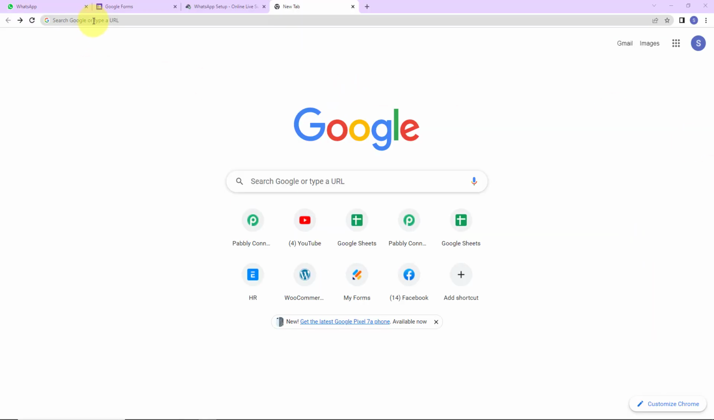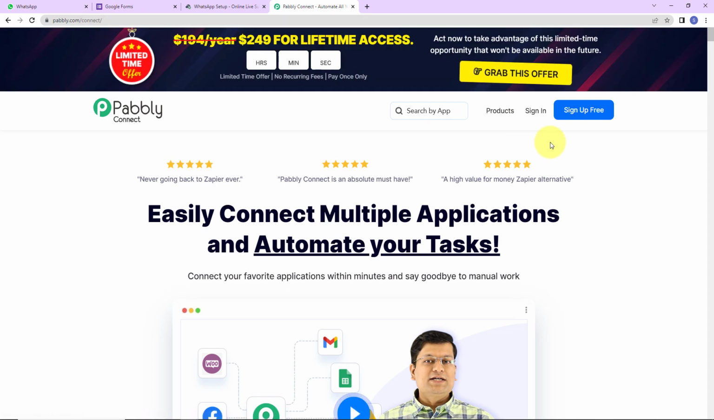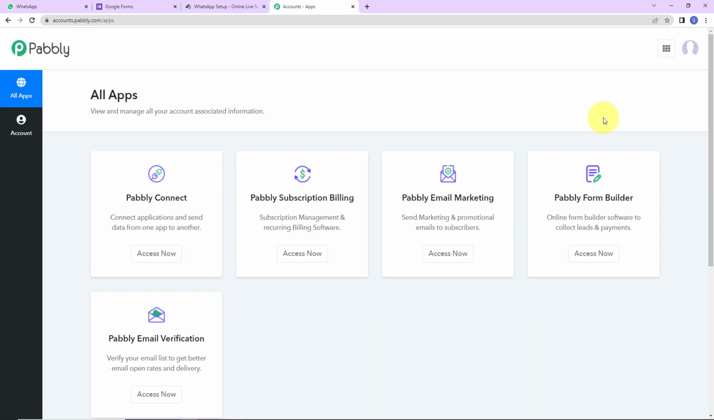To begin with the process, we are first going to type the URL pabbly.com/connect, and here we have reached the landing page. Now on the right hand side we have two options, sign in and sign up. Since I am an existing user, I'm simply going to click on sign in. If you are a new user, you can sign up. It's not going to take more than 2 minutes.